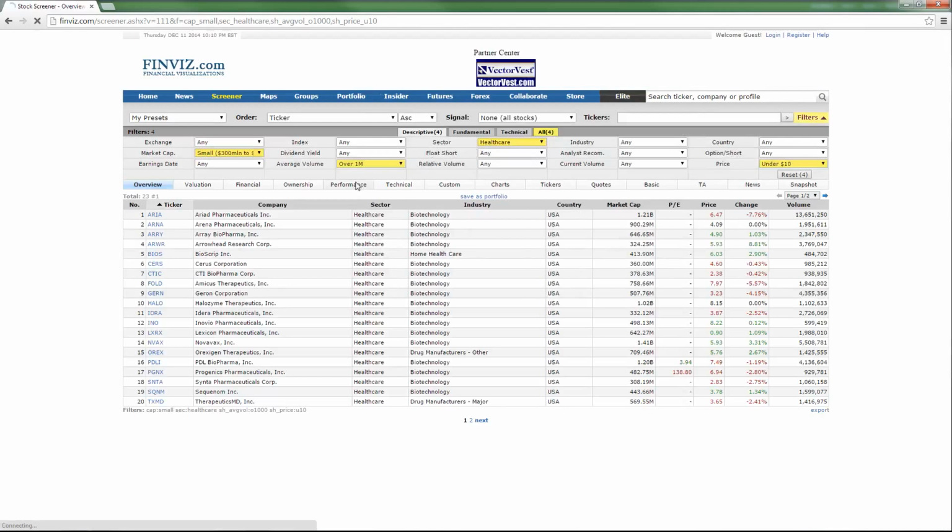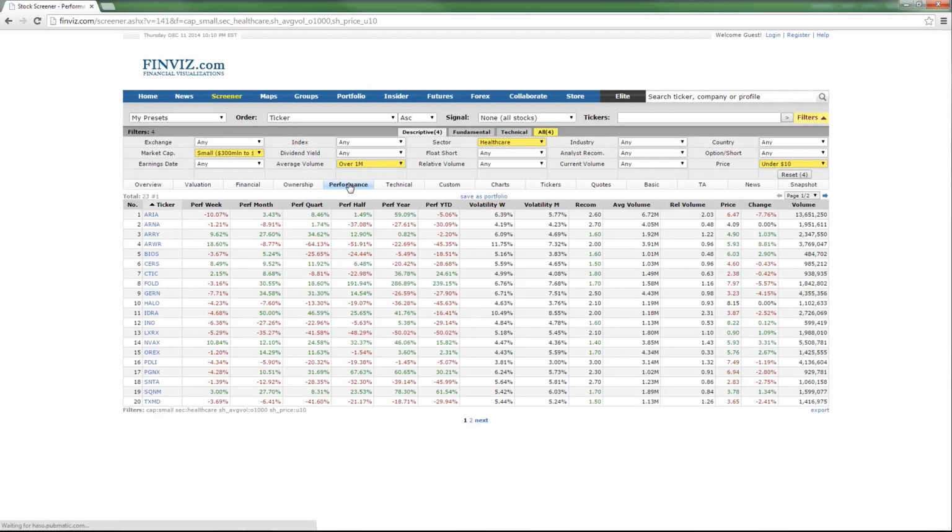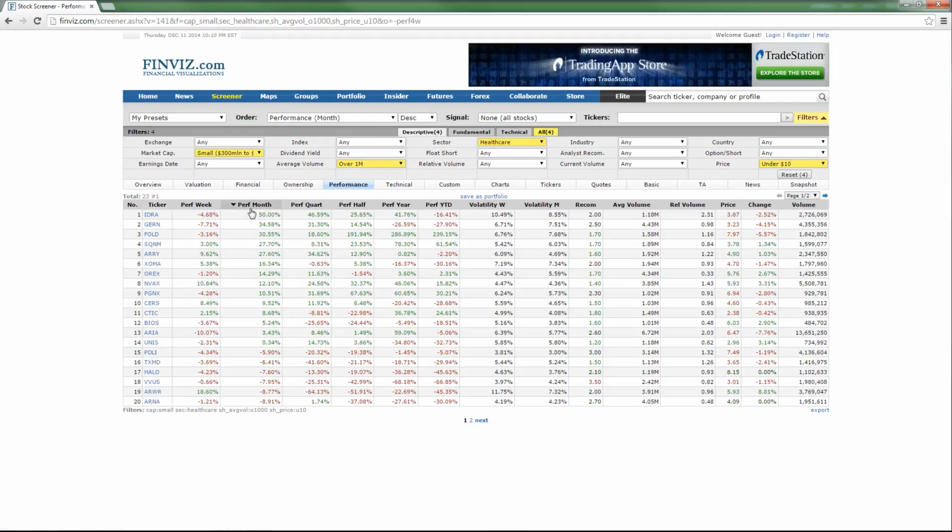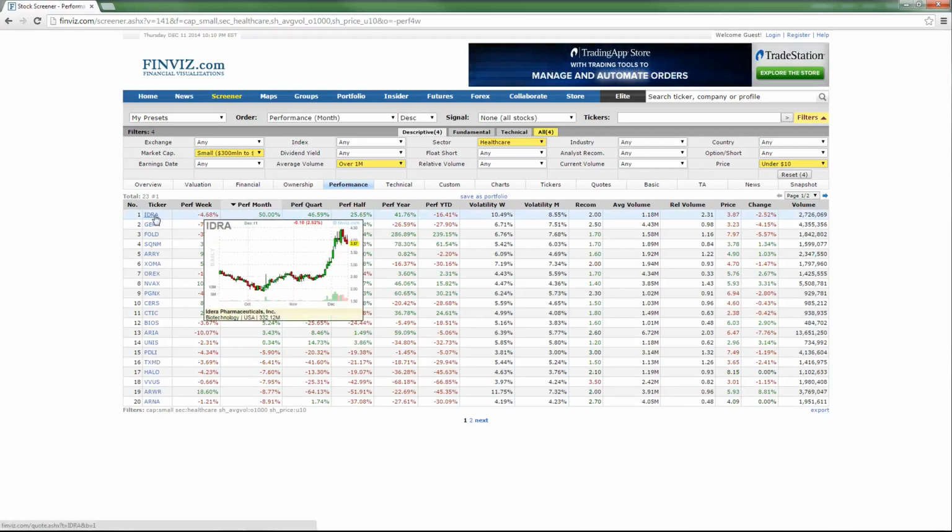So after I get my parameters set, or my filters, I'm going to come over to performance. I'm going to go to 1 month and I'm going to put them in order from top performers. Now we look at this and we could see IDRA is up 50% this month. So that stock's already had a huge run. Typically I'm not looking to chase a stock that's already running. But you can see this one has already started to have a 3-day pullback. And if something like this decided it wanted to find some resistance and continue up, it could be something that you put on your watch list.